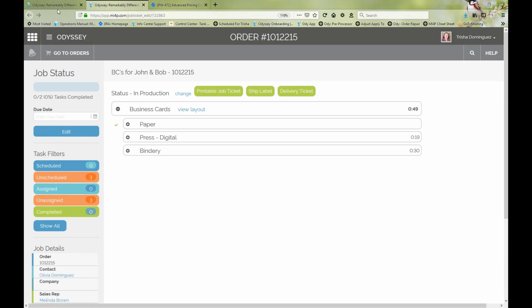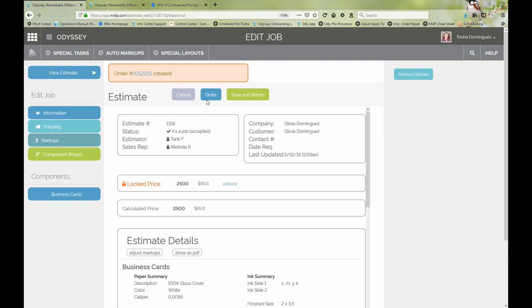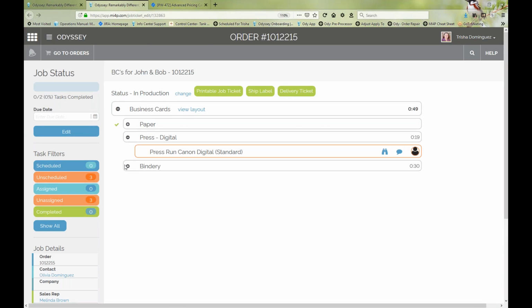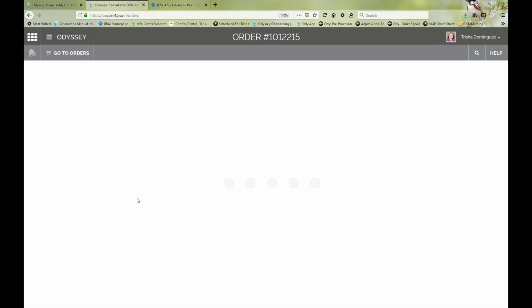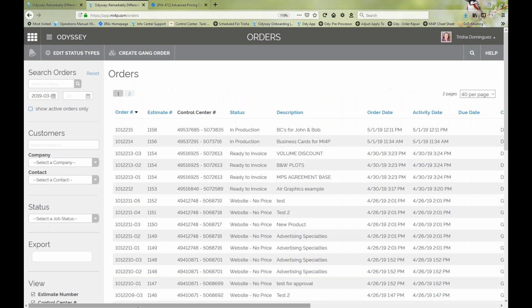So once you save and or select order, Odyssey will then create the new order for you where you can route to it and kind of look over what's going on with it, if you need to create a job ticket, ship label, and things like that. So that is an example of how to reorder a job.